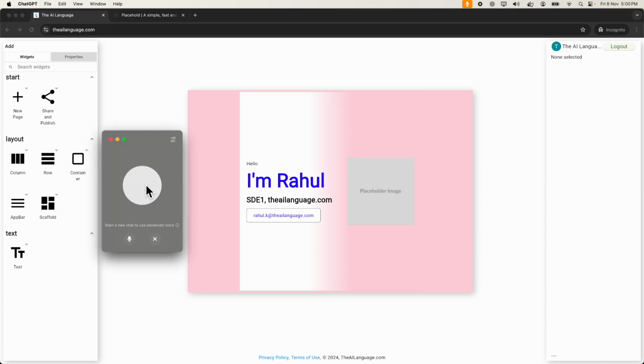So can you take the name details container and remove any height from there? Just make it blank for now, please.